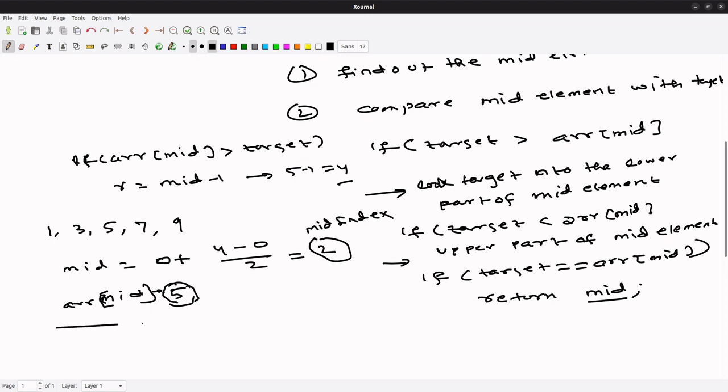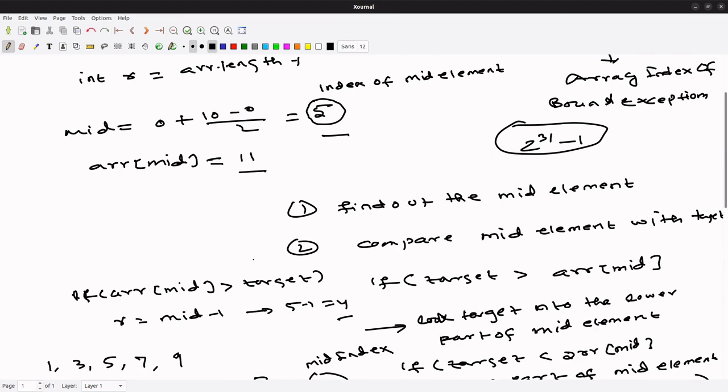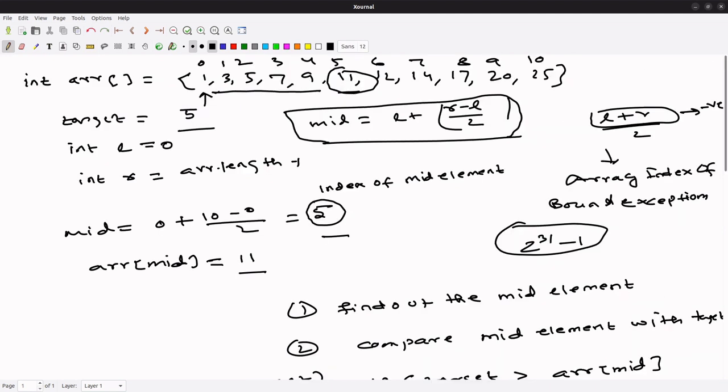Okay, this is the array of mid. If the target matches the mid element, then we can simply return the index. In this case the result will be 2, because 5 is available at the second position, 0, 1, 2. Similarly, if we have target 17, we have to find out the 17.